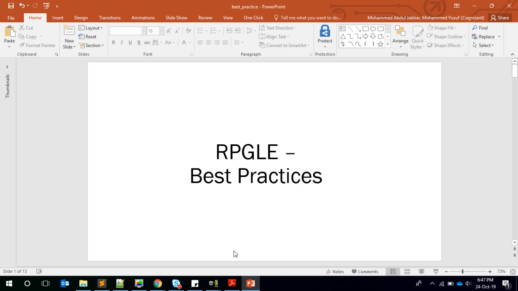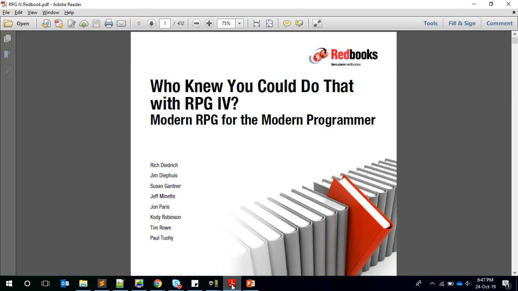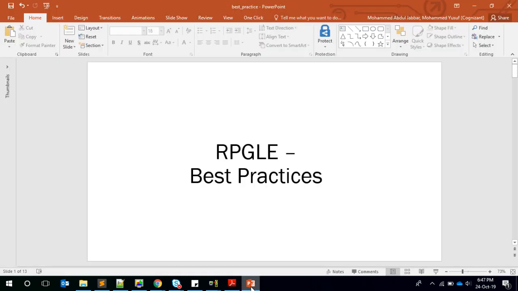It's important what things we have to do and what things we should not do, even if they will work in RPG, to make sure we are writing modern code. All these suggestions which I have listed are taken from this red book called Modern RPG for Modern Programmers. I'll give the link in the description for downloading this book as a PDF. It's a very, very nice book. Trust me, you can go through it on your own. Now let's start the video.